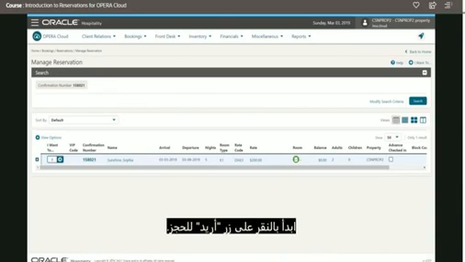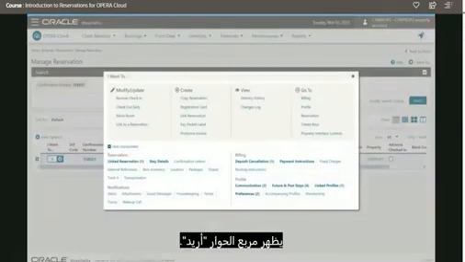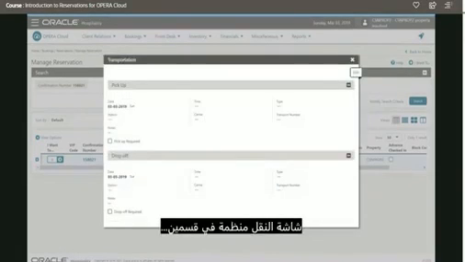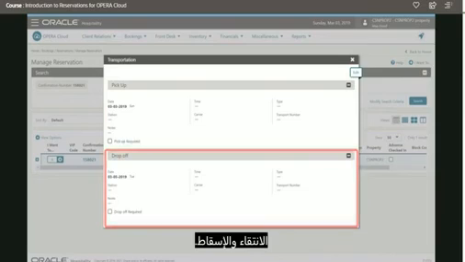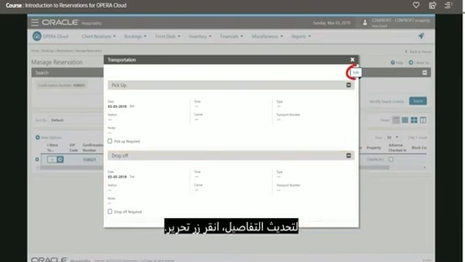Begin by clicking the I Want To button for the reservation. The I Want To dialog box appears. Click the Transportation link. The transportation screen is organized into two sections, Pickup and Drop-Off. To update the details, click the Edit button.